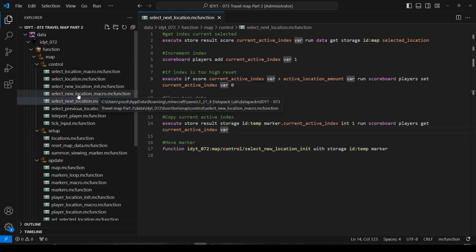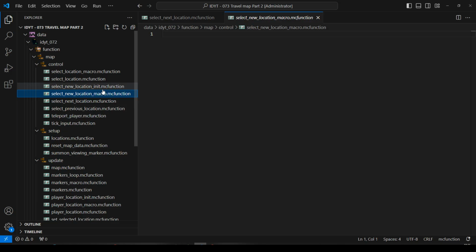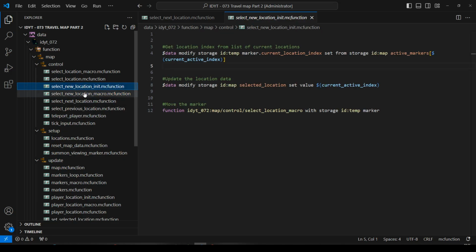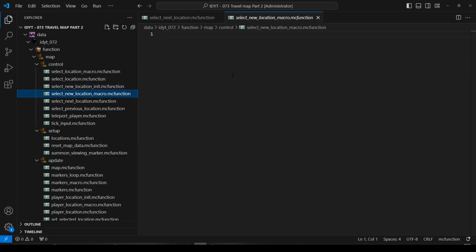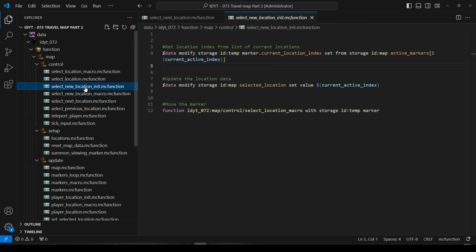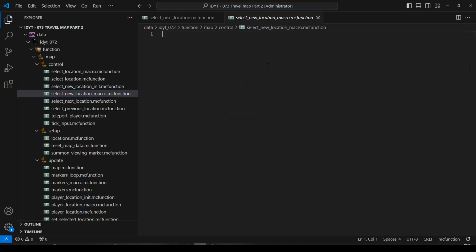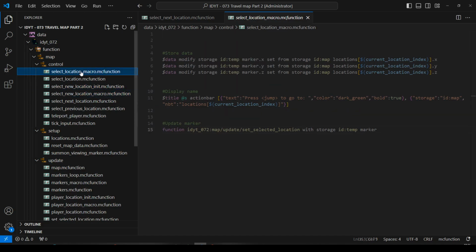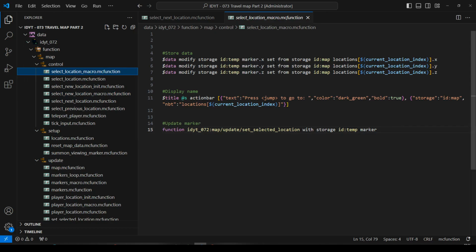Is that in the macro? Select new location macro? No. What? Where did I put that? I thought it was in here. Select new location macro. Why is there nothing in here? Did we do... Oh, we put it in select location macro. We've put it in the wrong place.